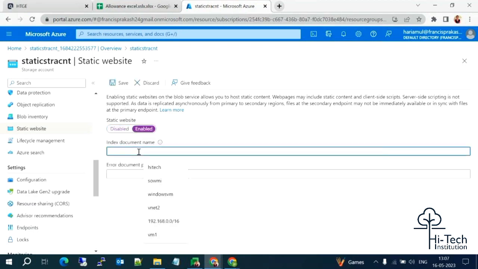Here we need to give the index document name, which means you need to give an HTML file name. So I'm going to give an index.html file. This index.html file is available on my local machine. Let me save.